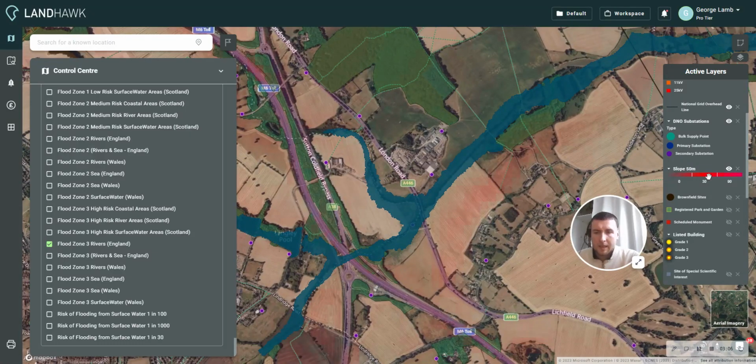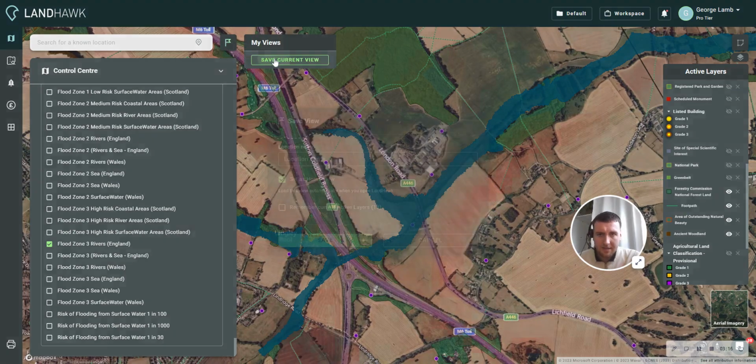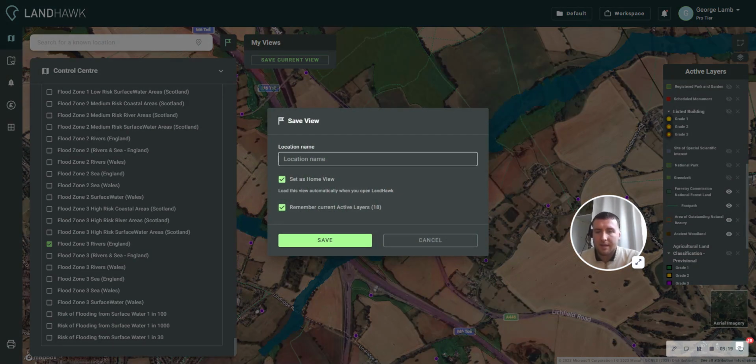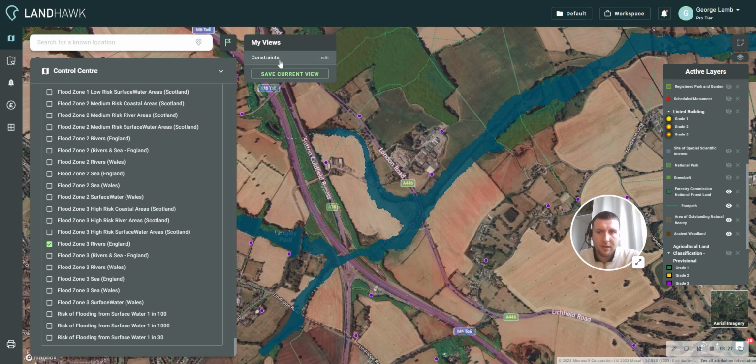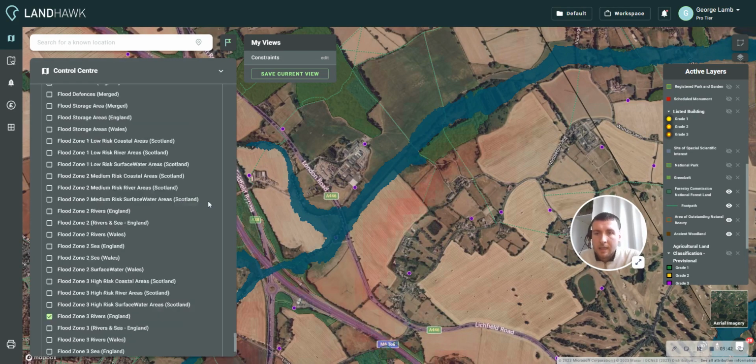With all of this, if you've got a number of these that I've clicked on, you can save all of these so you don't have to input them every time. So you can click this flag up here, you can click save current view, and then you can remember your active layers. So if you put constraints in here, you can then remember your active layers, so you've always got your constraints in here, and every time you click on that, it will turn on. Really useful for planning consultants using this element to go through and work out whether sites are suitable in relation to these constraints.